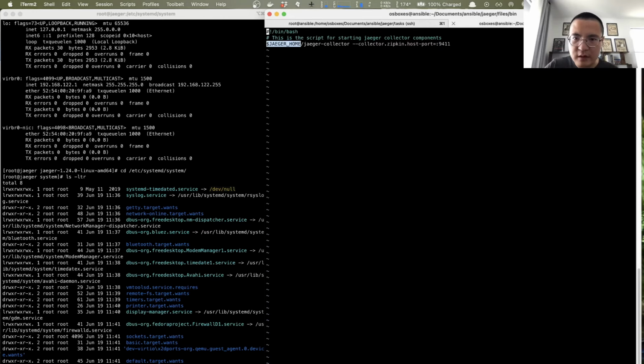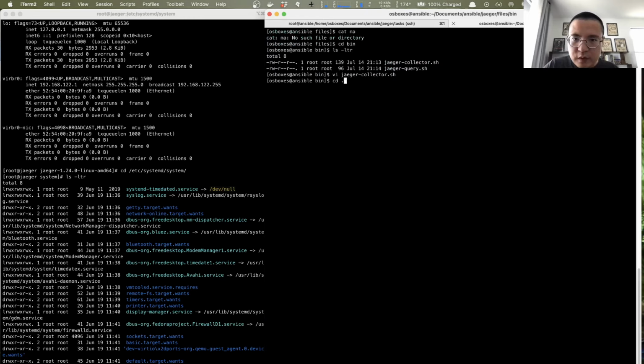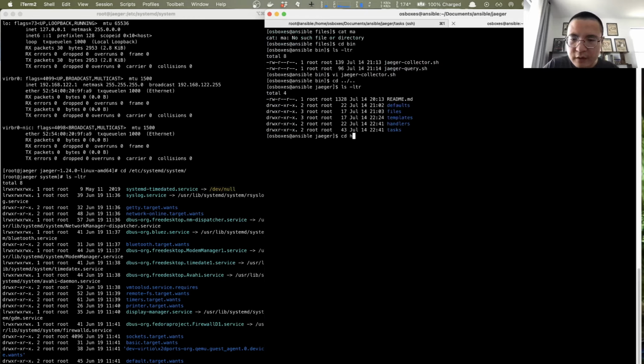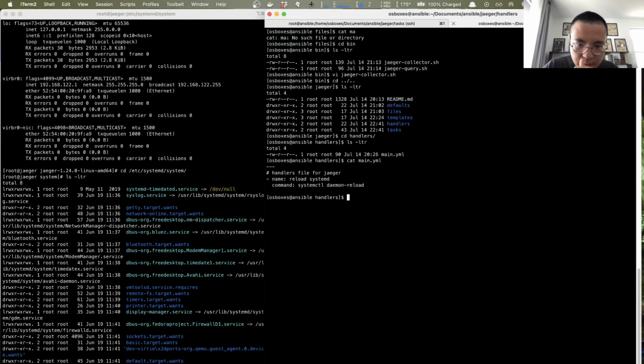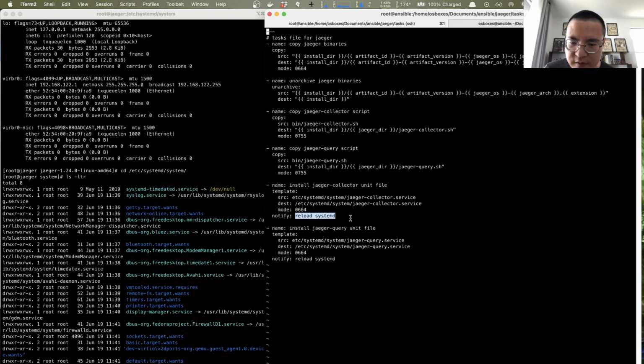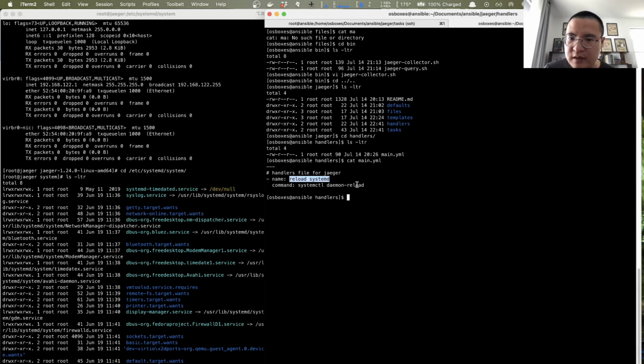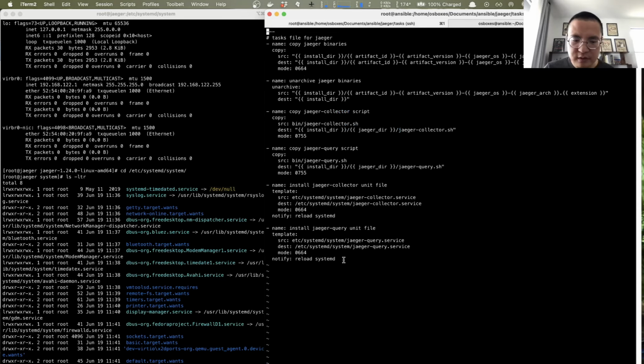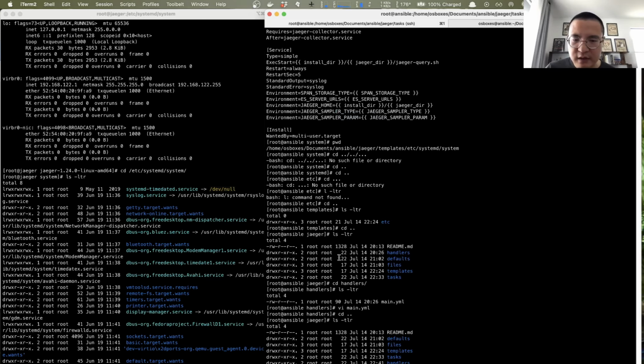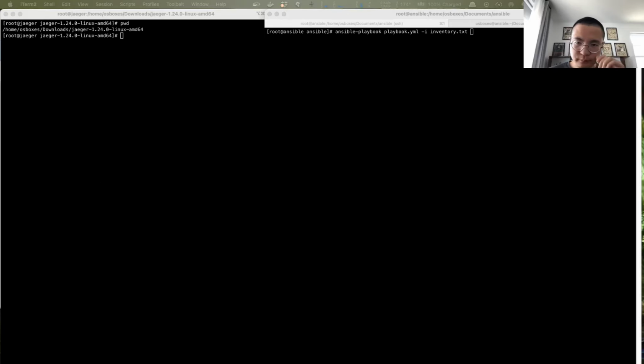Remember? So let's go back here. Go to the handlers, cat main, and as you can see, the name of this task is reload systemd, right? That's how we call it. So notify reload systemd. It is going to issue the command systemctl daemon-reload. All right, that's pretty much it. Let's save it and test it out. All right, let's run the Ansible playbook command to see whether the new tasks we just created work or not.